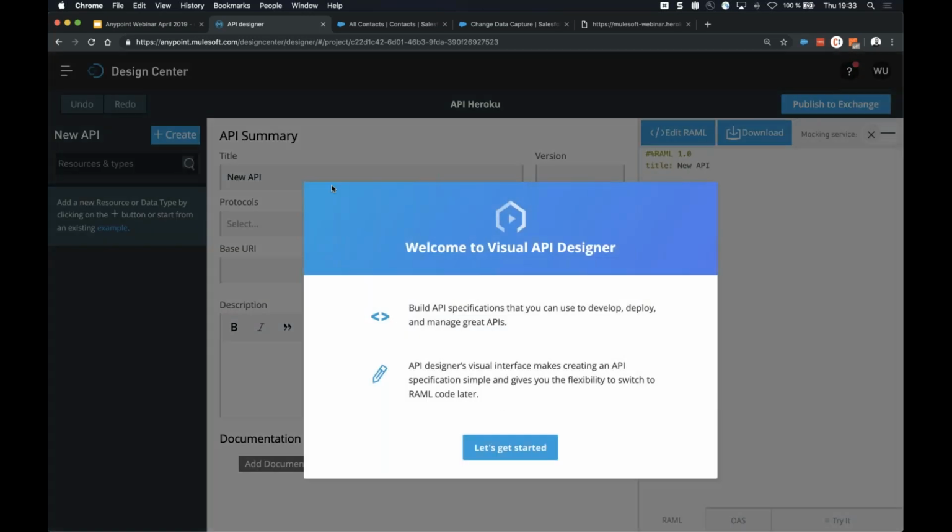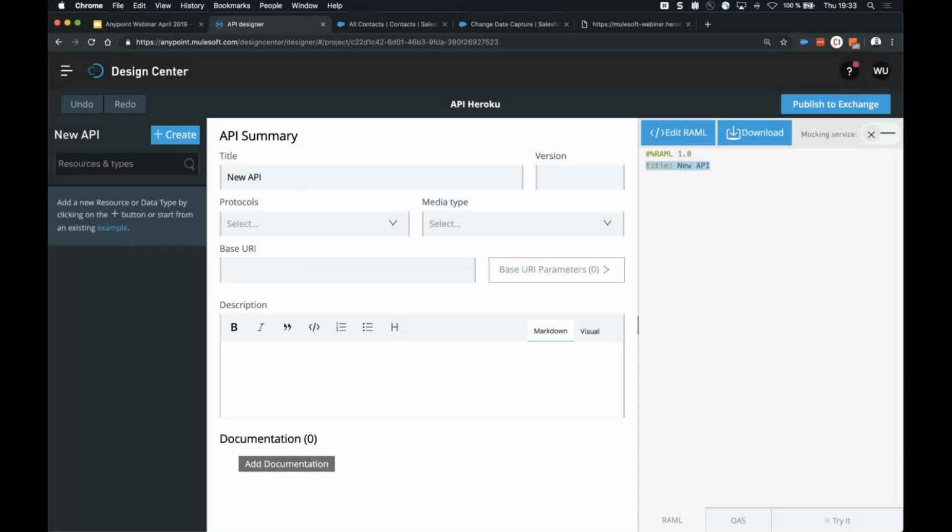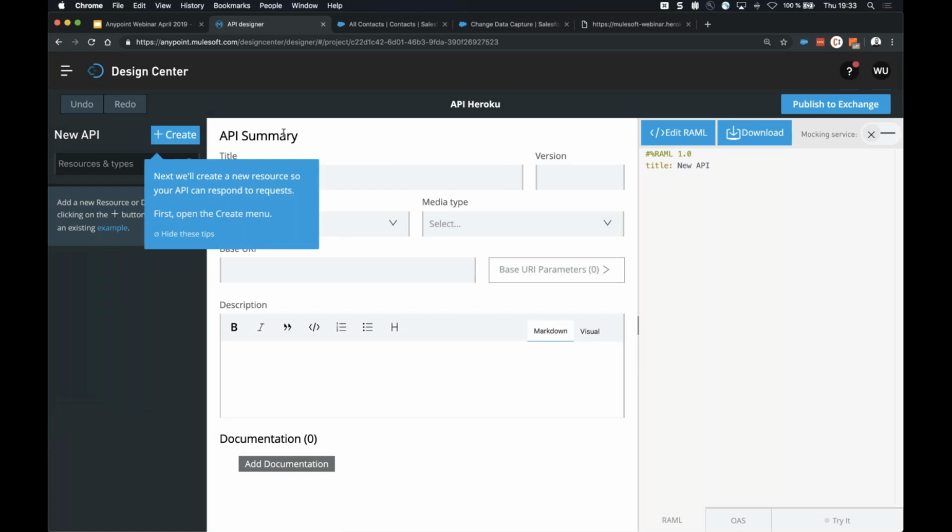There we go, it's loading, perfect. Yeah, I want to get started, great.